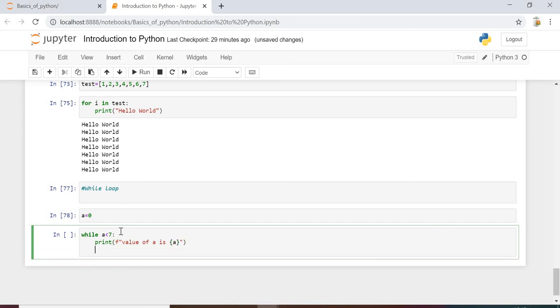Now here I'm not going to execute it because if I start it, it will go into an infinite loop. Why am I saying that? Because each and every time I'm checking a, the a value will be 0. It will never meet the value 7. So each and every time the value of a will be less than 7 and it will run for infinite time. So for that, what I can do is a equal to a plus 1. Each and every time it executes, it will increase a by 1, so that whenever it reaches 7, it will stop the execution.